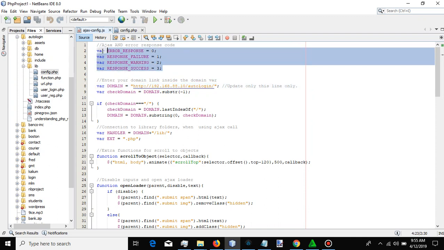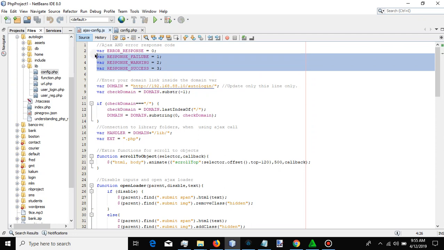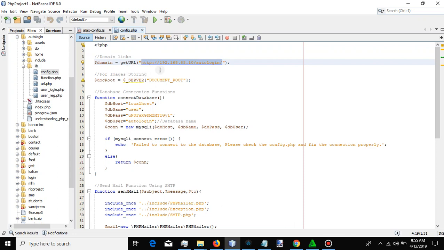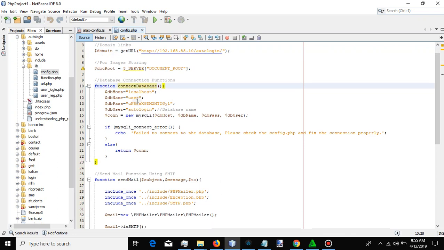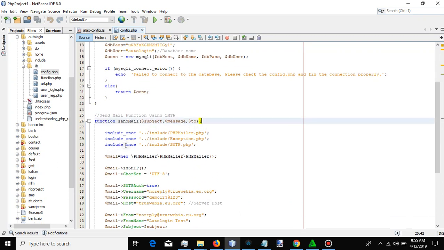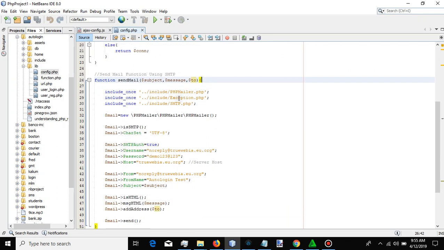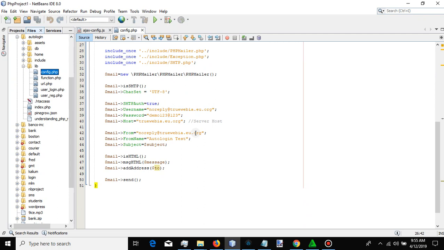So here I have a response code. I already defined some variables for my response code for the ajax, and here is for the PHP under the configuration file. And these are the database connection, the function that handles it, and here's the PHP mailer function. Okay, so I already added 3 of the files inside the include. You can see it here, and then you use your SMTP. It's just your username, password, and your host, which is the server host. I think that's how to write it.